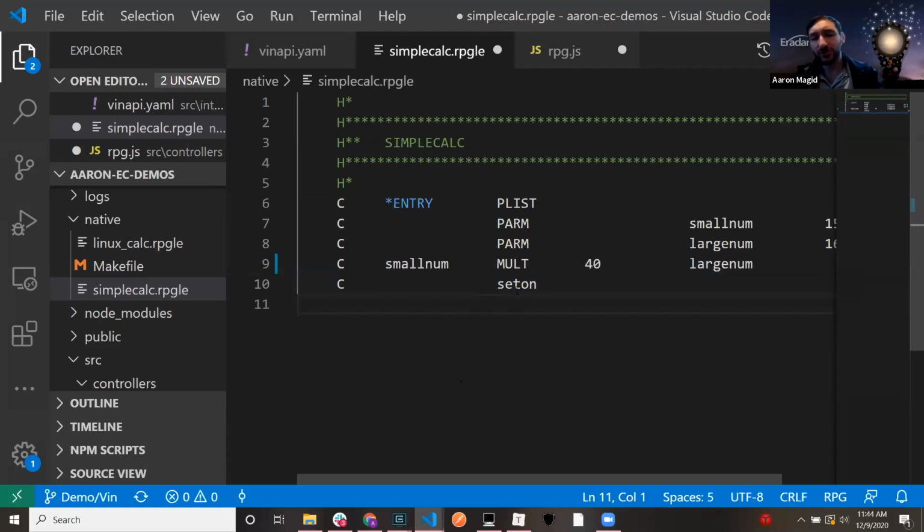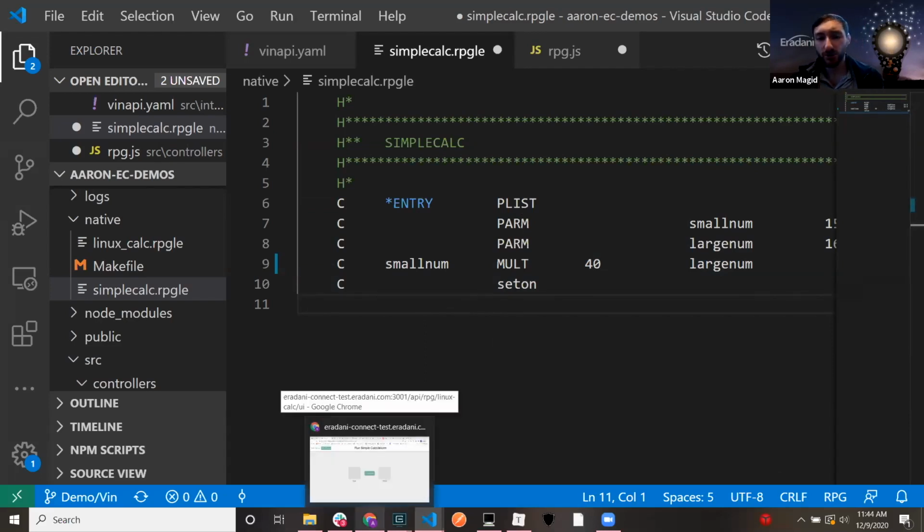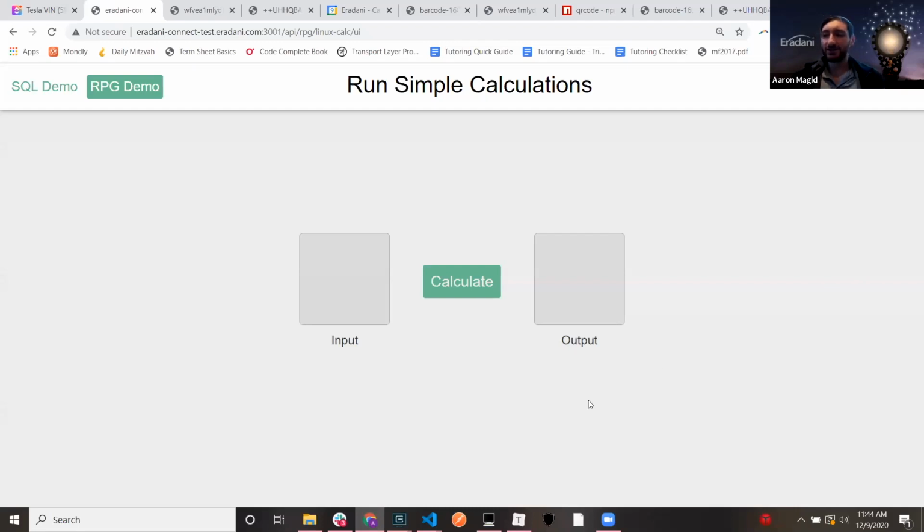And what we want to do, so we have this program, is we want to expose this in a way more like this, where we've got a web application, and I can type in a number, I can hit the button, and it will run my RPG program through the API and show me the output, 12 times 40, 480. So that is running the program.